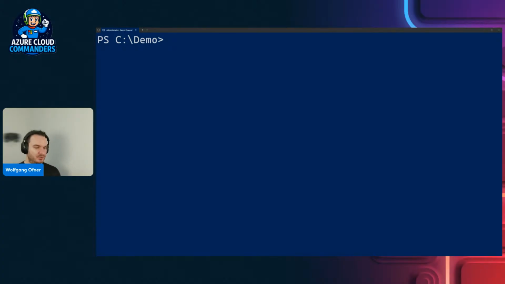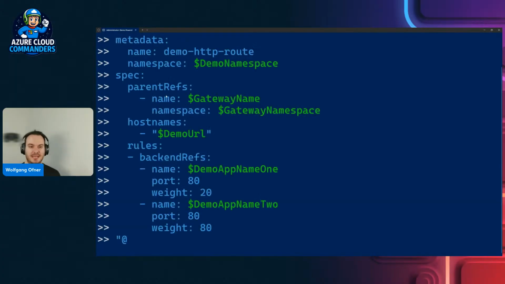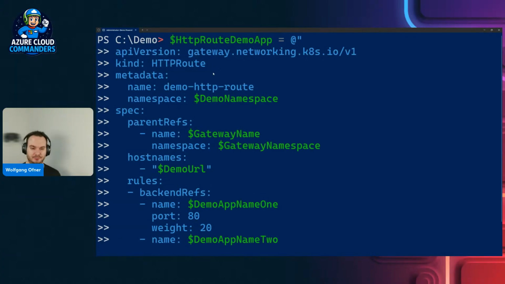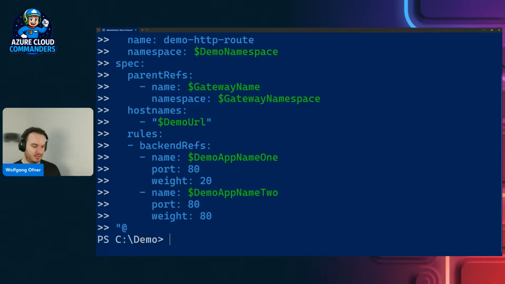The last thing I want to show you is how we can do the weighted routing. So here again, we have our HTTP route. And under our rules, we have this time 2 backend references: first the number 1 with a weight of 20, and then the number 2 with a weight of 80. This means 80% of the requests are sent to the number 2, and 20% are sent to the app number 1. So I'm going to apply this.